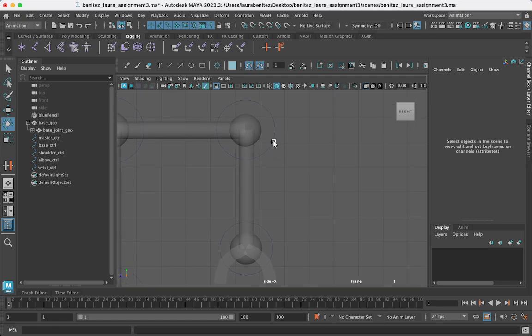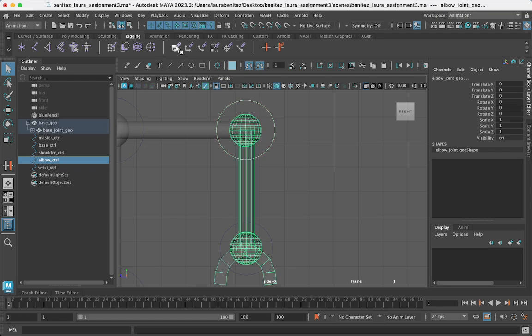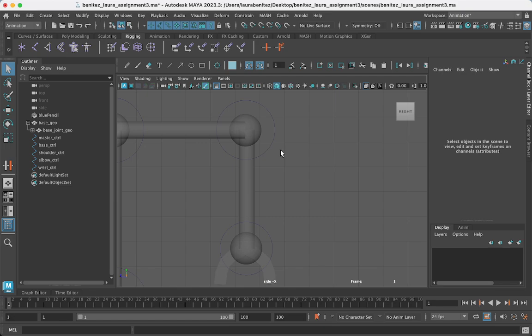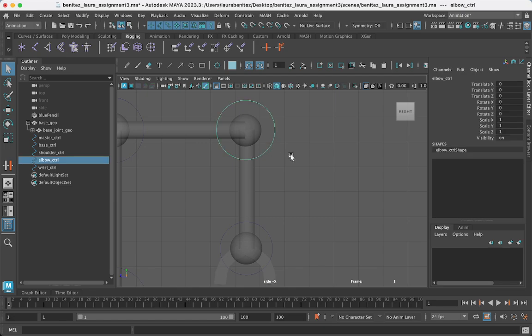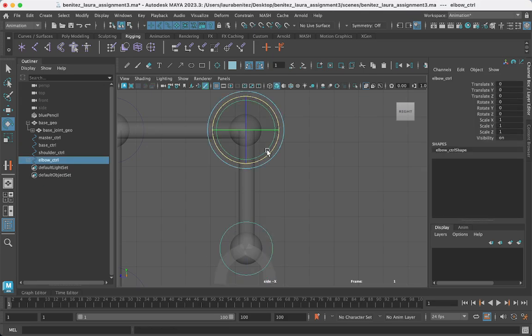We're going to do the next item, which is the elbow. Select the control, hold down the shift key, select the sphere, parent constraint. Now deselect, select the elbow control. We have a problem here. So all we need to do is take the wrist control here, middle mouse drag it into the elbow control. So now select the elbow control. There we go.